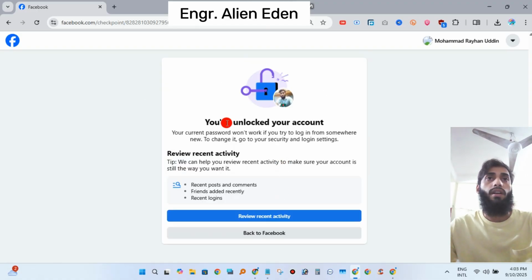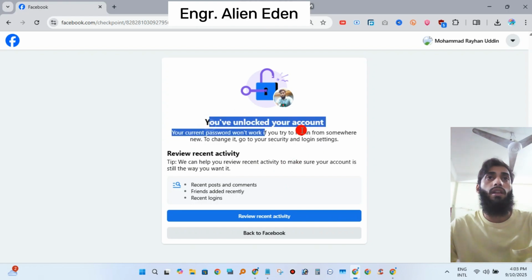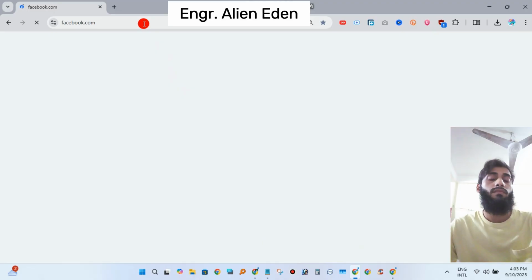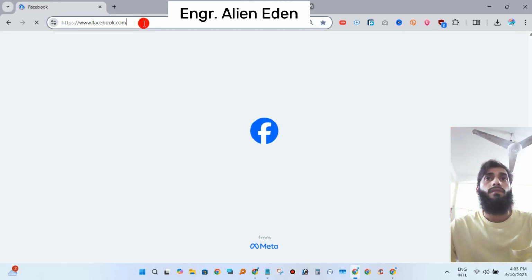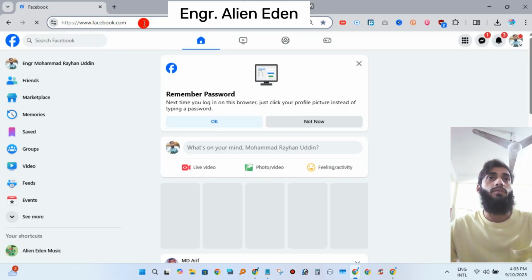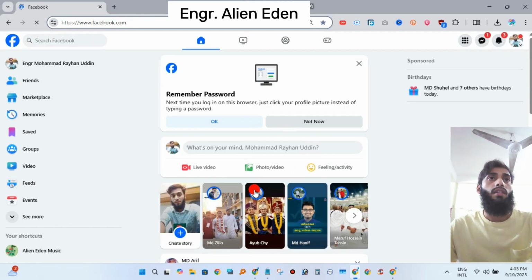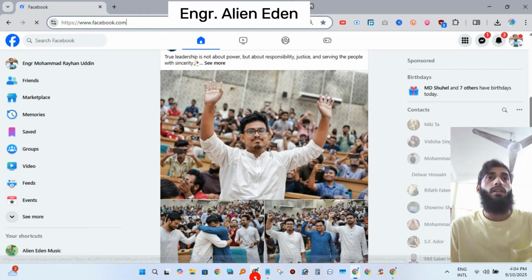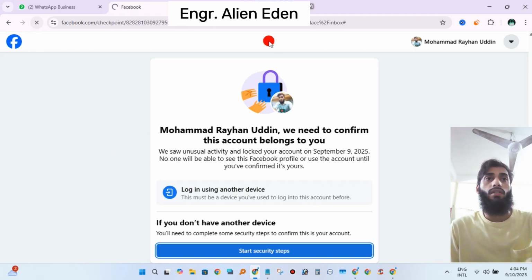Finally you have unlocked your account. It says that I have successfully unlocked my account. Here are two buttons, Review recent activity and Back to Facebook. Click over the Back to Facebook button. Here you are seeing that my Facebook ID unlocked successfully. I'm going to log in to that account from another browser.